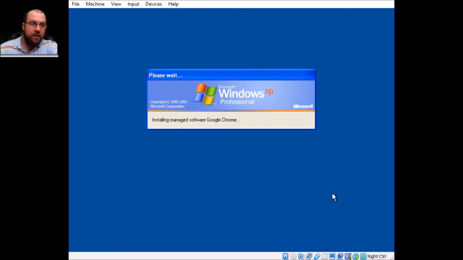There you go. There you go. Installing managed software, Google Chrome. So it is installing software through the domain via group policy, which is great, and I absolutely love that. I think that's brilliant. What it's not doing is taking the group policy name and applying that.